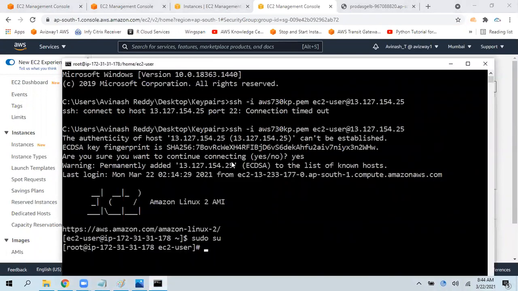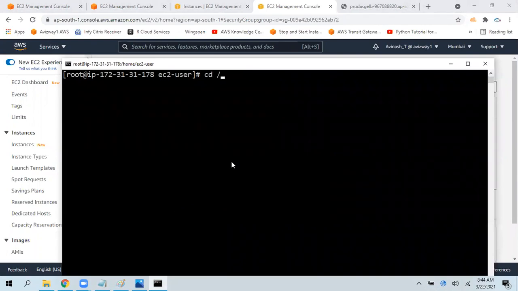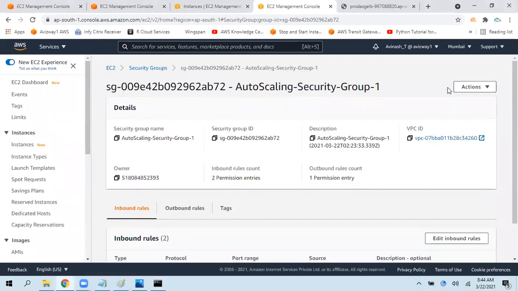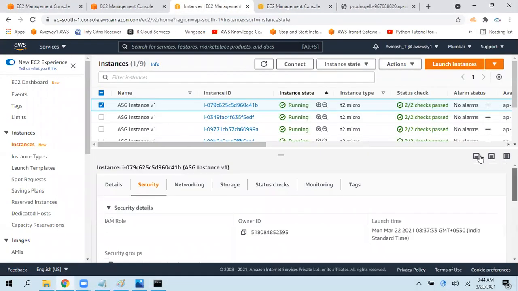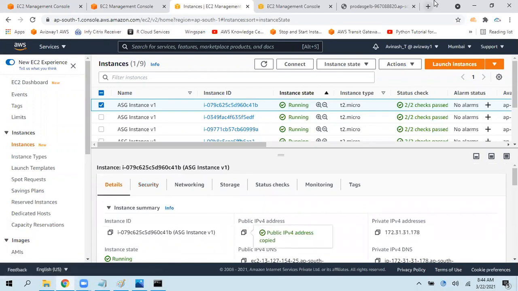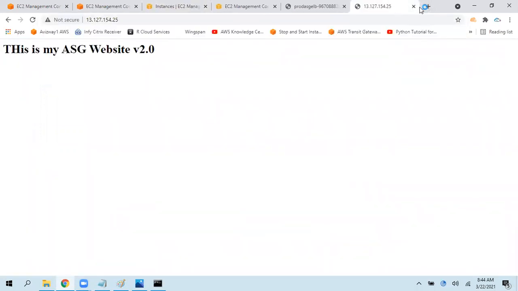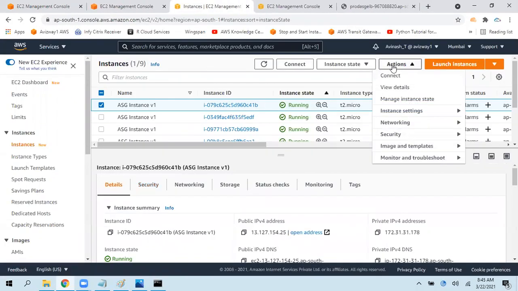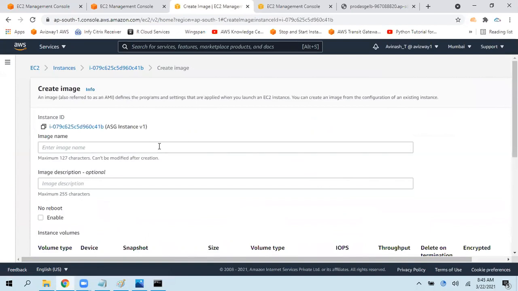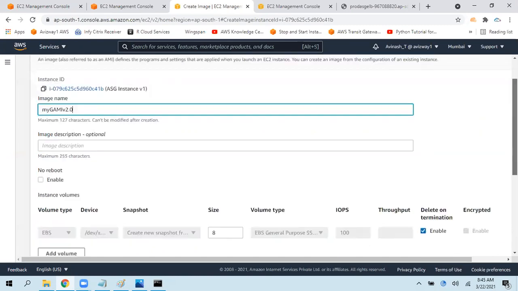Got it. So sudo su, clear the screen, cd /var/www/html, vim index.html, press I, and I'm going to make it 'this is my website version 2.0'. Press escape, :wq. All right. So this particular instance's output is different. Why I did that, don't ask me, just to save some time for myself. Now I'm going to create an AMI. What is the AMI name? My golden AMI version 2.0.